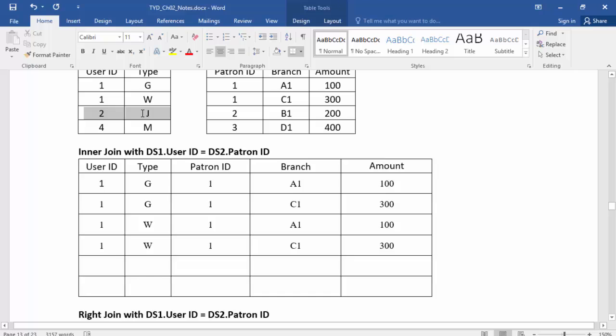Okay. Next you take 2J, that's not a match, that's not a match, and this is a match. So you have 2J 2B1 and 200. Okay. Now there is no more matches for that record. Alright, so next is 4M. There is no match at all. So 4 doesn't have a matching record. So that's it. So this is inner join.